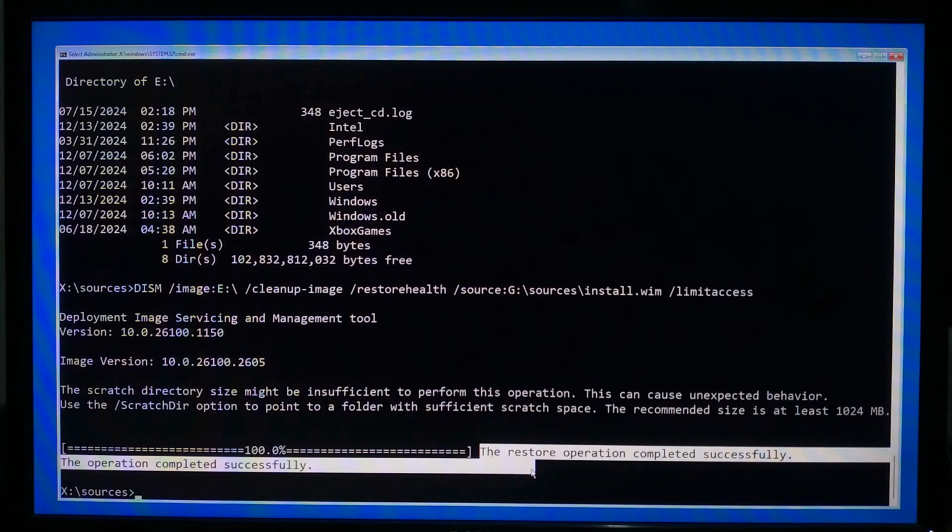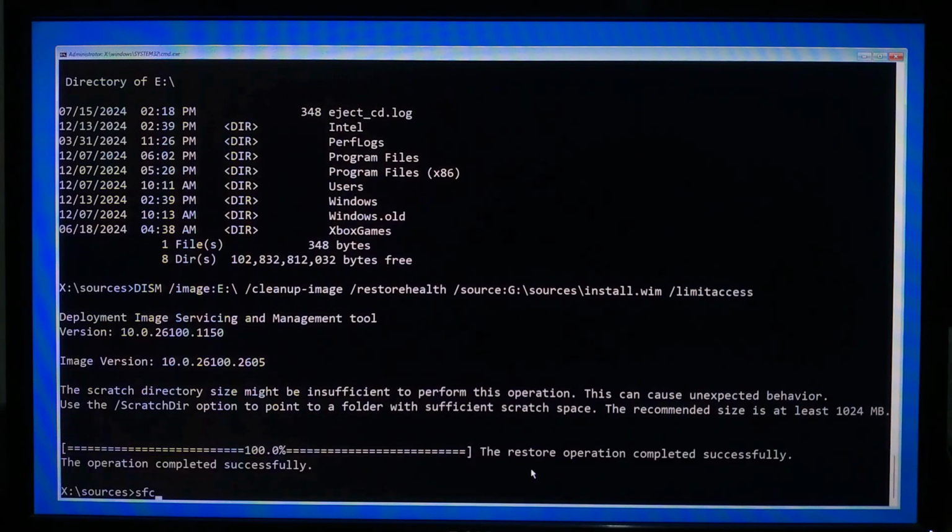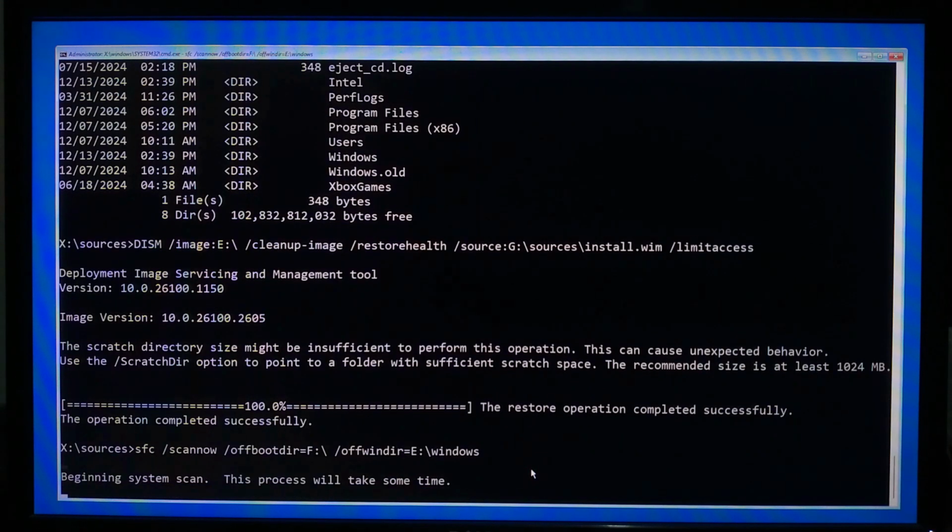Once DISM finishes, run the System File Checker to ensure all system files are repaired. Type sfc space /scannow space /offbootdir=c:\ space /offwindir=c:\windows and hit Enter. This will fix any remaining file corruption issues.